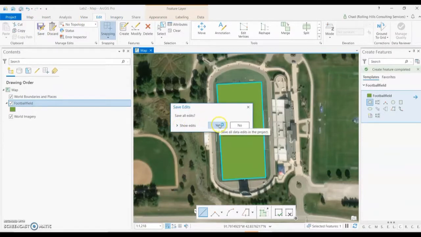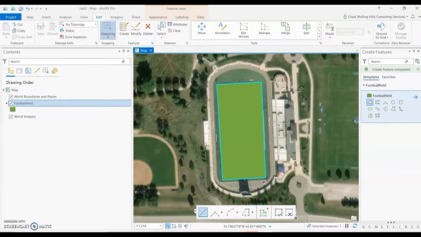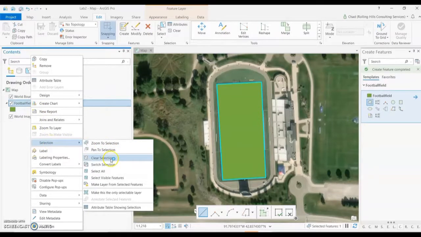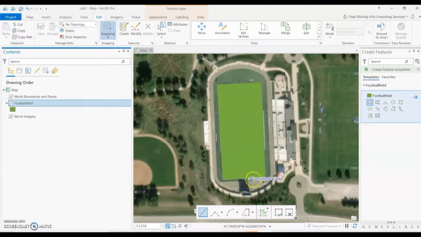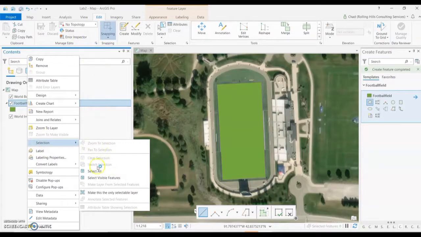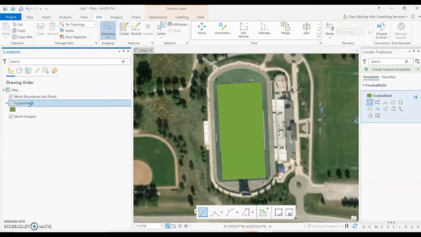Do you want to save? You sure you want to save? Yes, we're sure. Okay, so now if we don't want this selected anymore, we can right click over here, go to selection, clear selection. Now it's not outlined in blue anymore. So if you see something that's outlined in blue, that means it's a feature that's selected. You've selected it. And to clear that, you can right click again, selection, clear selection. Now it doesn't give me any options because we don't have anything selected anymore. Right click is kind of your friend in ArcGIS.